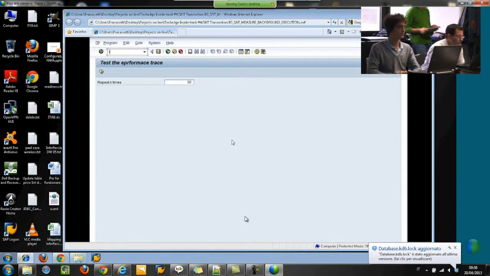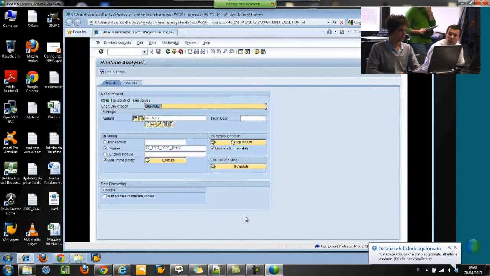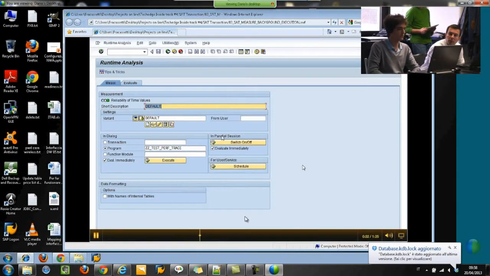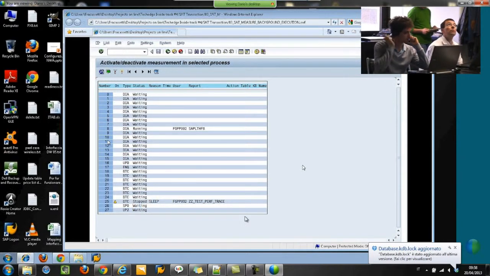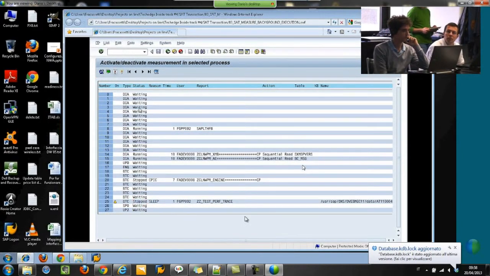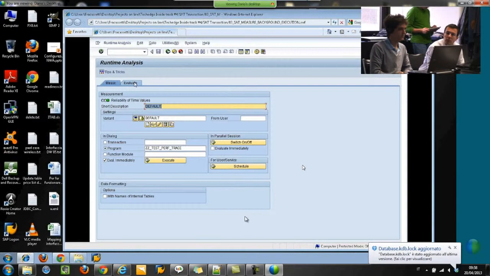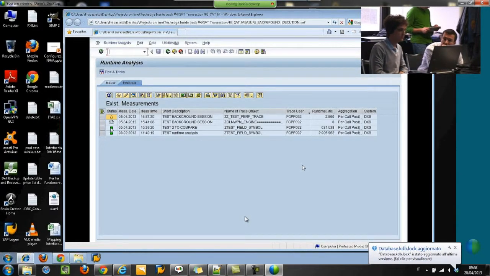Now from the SAT transaction we can catch it with the button Switch On/Off in Parallel Session. Here you can see all the processes running on this application server. This is the hour. We activate the trace. As you can see, there is a yellow triangle. We stop the trace. You can trace all you want. We go to the Evaluate tab and we see that we have our background session recorded and ready to be analyzed.